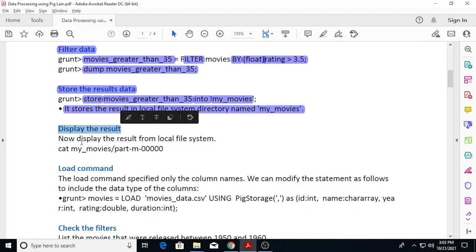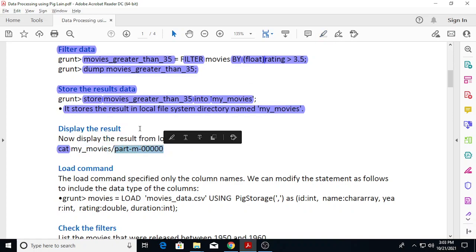How to display the result? You have to use the cat command for that. Cat, then my_movies, and the part file will be there, that you have to display by using that.